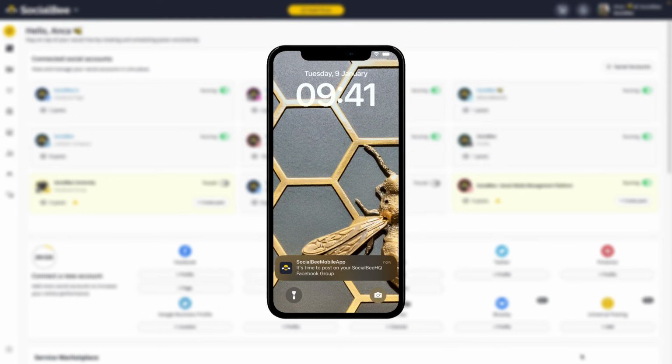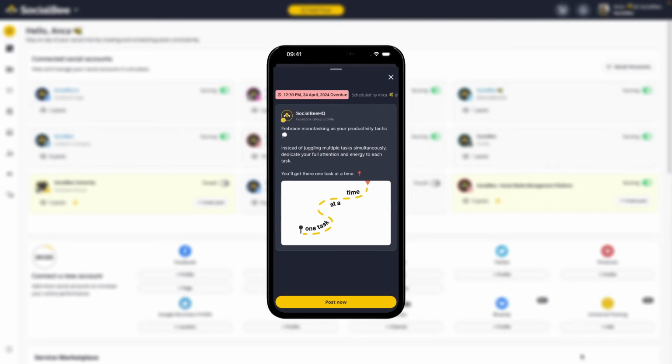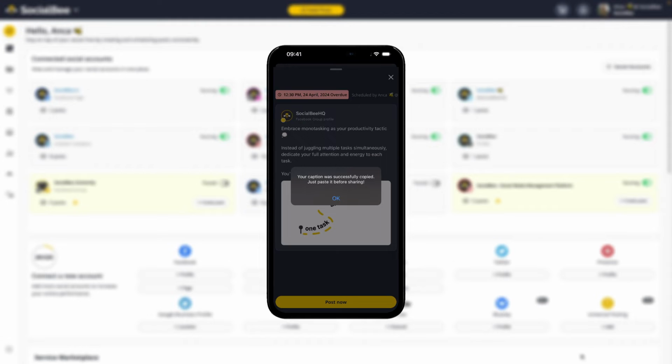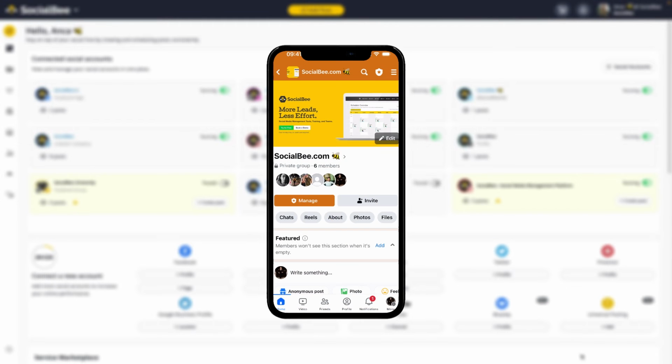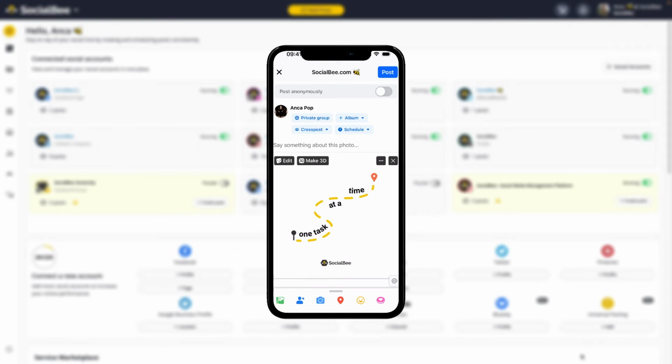When it's time to post, you'll get a push notification on your phone. Tap the notification and the caption will automatically be copied to your clipboard. The media file will also be downloaded into your phone. From there, you can redirect the post to the app of your choice and create a normal post as you would natively.